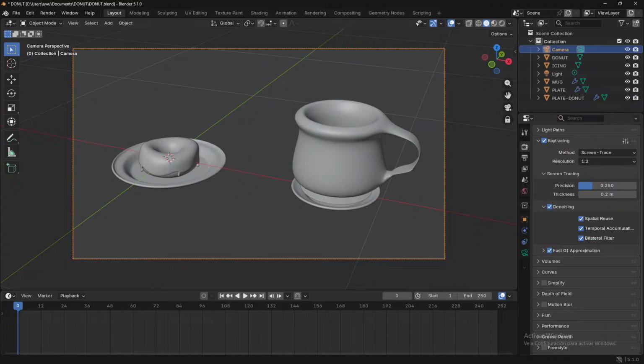So we're going to keep it on Eevee, and I'm going to show you how to get really great results with it. And then at the end, we're going to flip it to Cycles. So if you want to see that final result, you can get it, but we're not going to start there because it's just not necessary. And I don't think most people will actually need it.